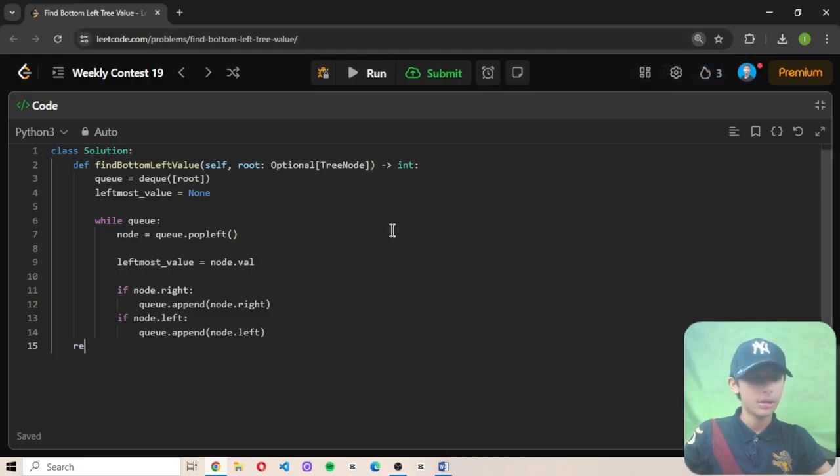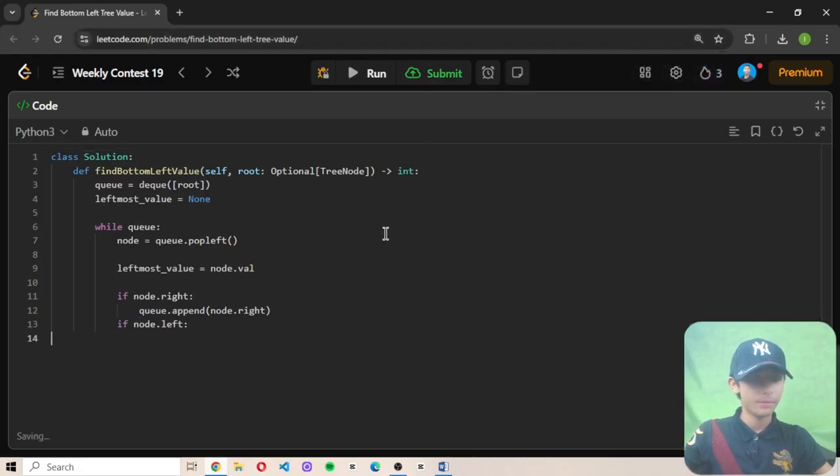So now, let's do this. Here we write return leftmost value and give the indentation from here. Okay, now perfect.